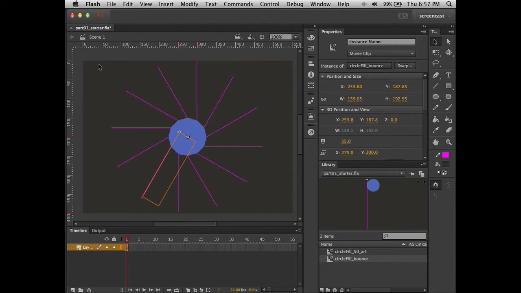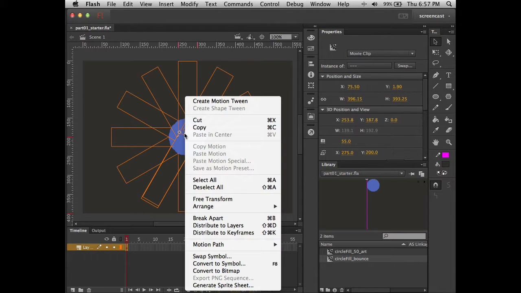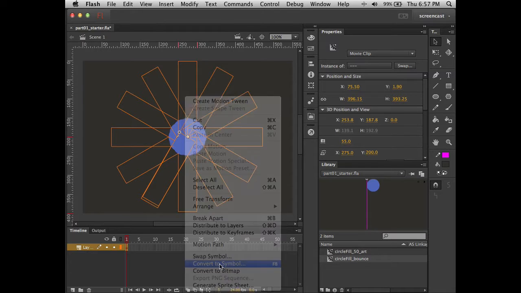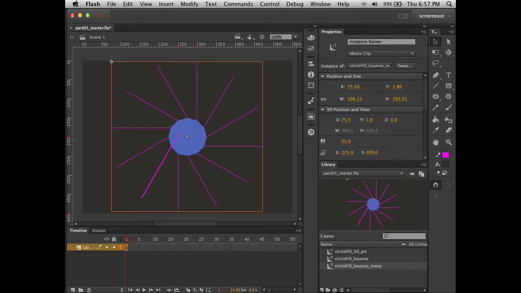I'm going to hit Select All, since that's the only thing I have here, and then Convert to Symbol. Now what we're going to call this is Circle Fill Bounce Mini. Okay. This is just telling me that I've got many of these circle fills bouncing. Okay. We're not done yet. I want to put this inside of a symbol where I can rotate it. Because remember, if you're going to tween something, it needs to be a symbol instance.